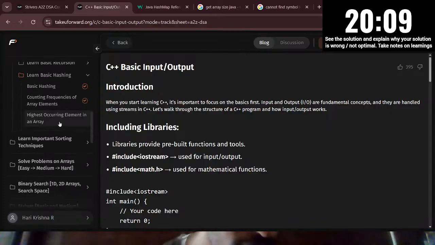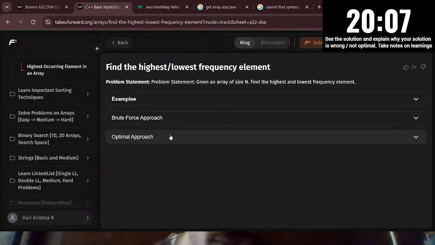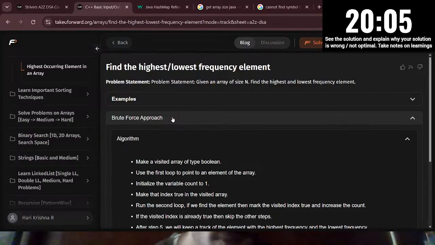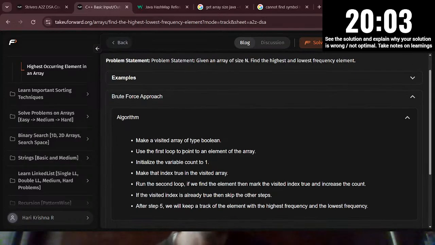Hashing. Brute force approach. Make a visited array of type boolean. Use the first loop to point to an element of the array. Initialize the variable for confirmation.